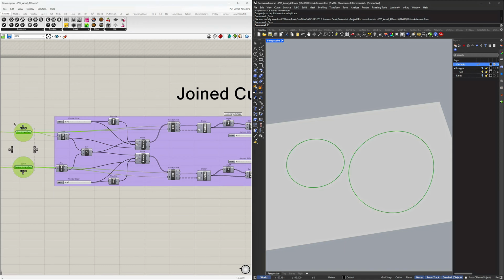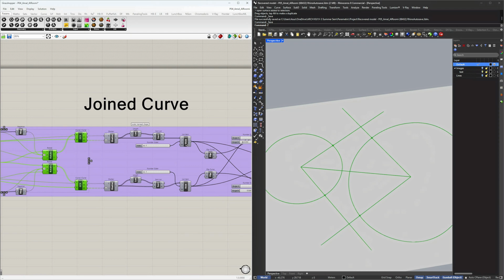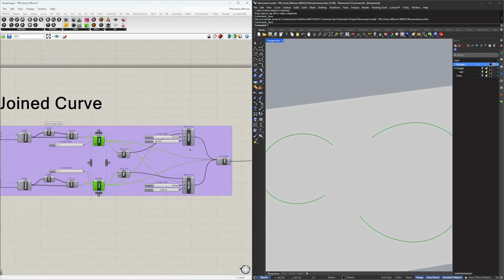In order to merge the two shapes, we create a line between the centroids, and using the rotate battery, we get the intersecting points. Then using these intersecting points, we cut the curves and blend them.